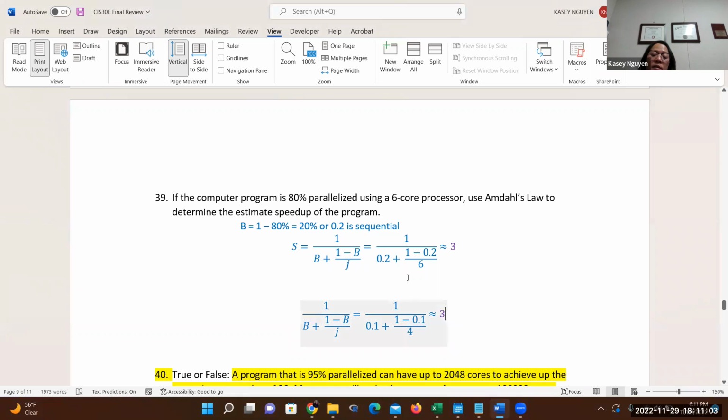Now, the second part here is I try to show that if you have 10% sequential, 90% parallelized, on a 4-core, you're going to get roughly about 3 speedup as well. So if we're looking at 80% compared to 90%, 6-core compared to 4-core, we don't see a huge difference, right? To the user, or even to systems, you probably don't see a huge jump in that. But if you add in 16-core, that might make a difference, okay?